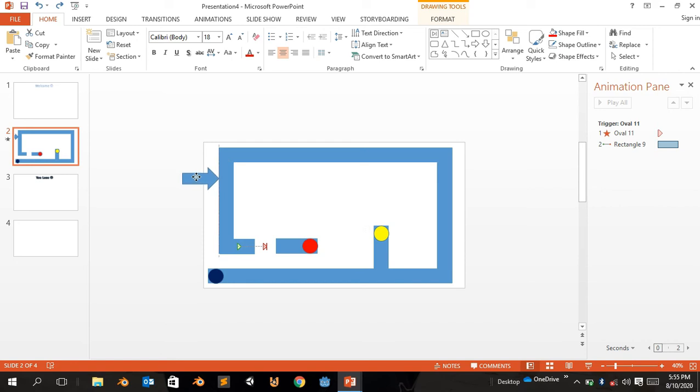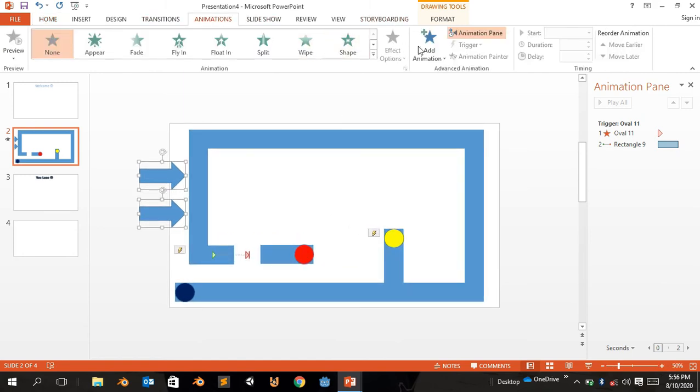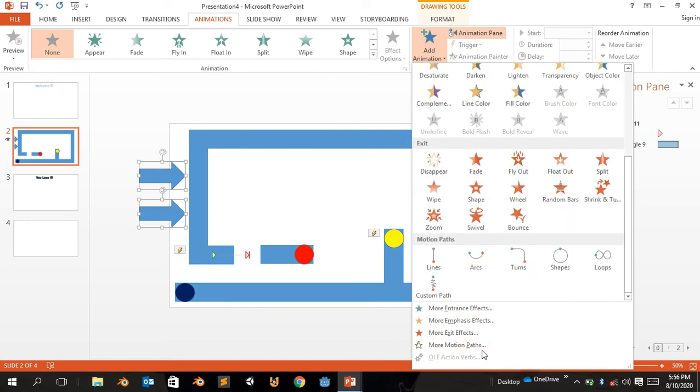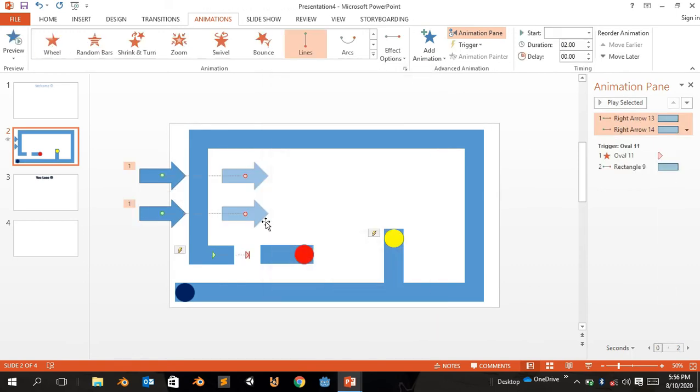Click on this, move it down a bit, then press Control and duplicate it. Now select both of them and zoom back in a bit. Go to Animations, Add Animation, scroll down to More Motion Paths, and press OK. Hold down Shift to lock it to this direction, so it stays on the same line.